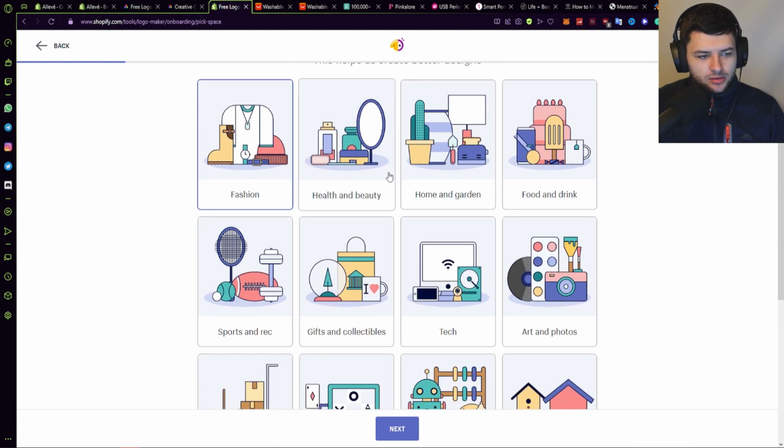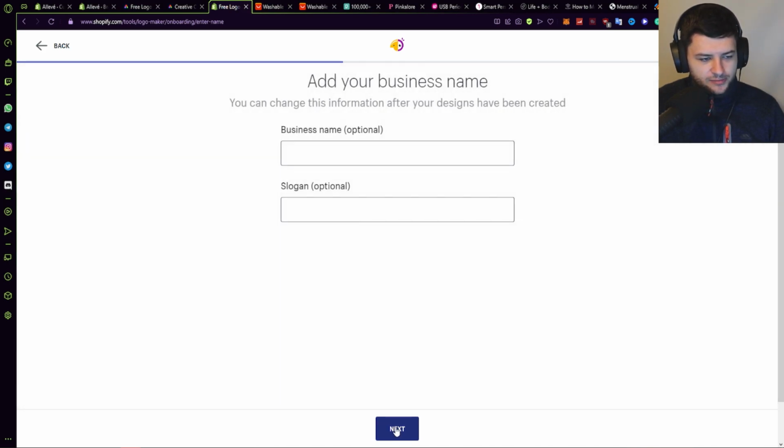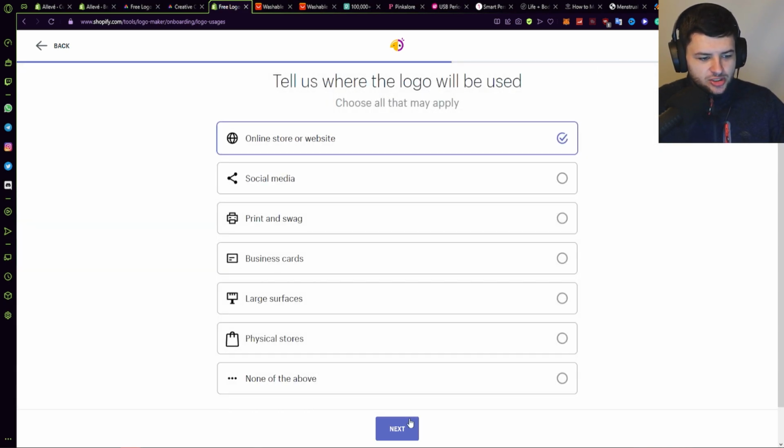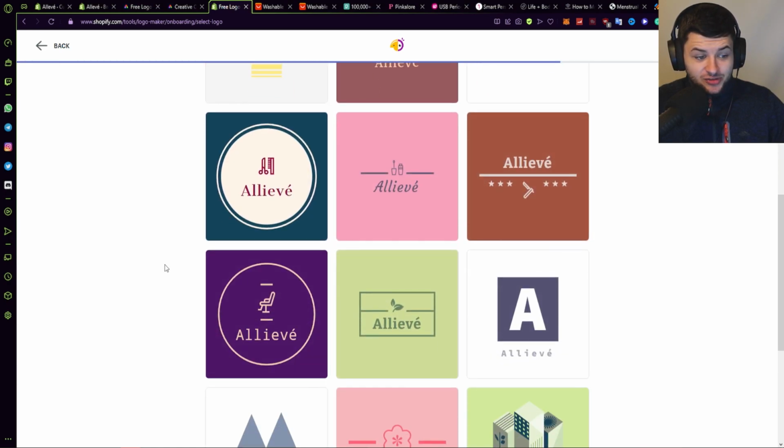As for the Shopify one, pretty simple. So I could go into the health and beauty niche, press next, and it guides you through a few different steps. So yet again, I'll just select the bold visual style. I'll type in the business name over here. It's very similar to the Adobe one, and then we're going to use this on our online store or website, and it'll give us some pre-made logos which actually look kind of attractive as well.